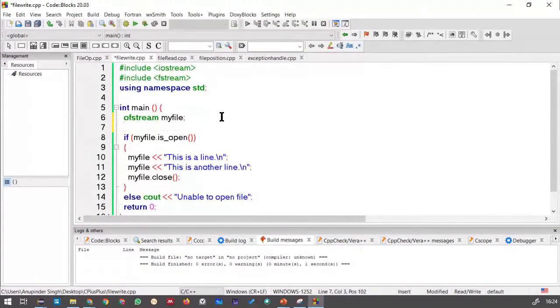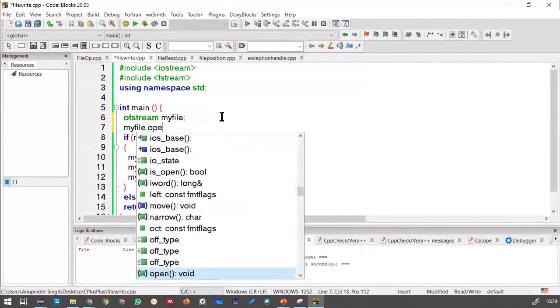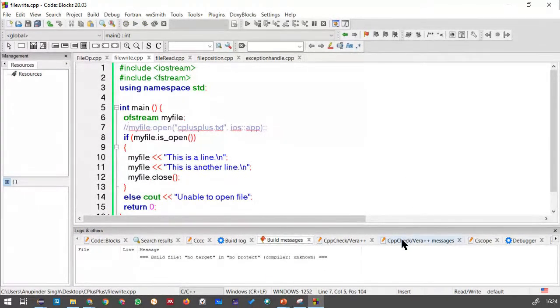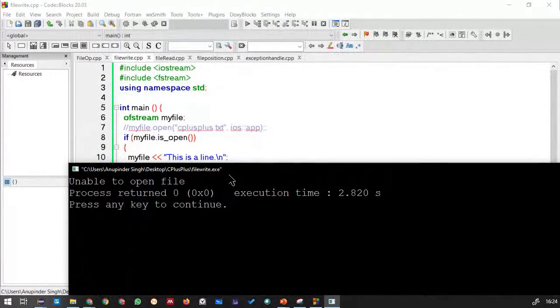So my file dot open, and then I'm going to have that construct over here with the open, right? So this is what I'm trying to do. So if by any chance I forget to do this particular step, this open function is going to tell me that my file is not able to open. So once I run this particular program for you, you can simply see the output that it is going to show me is the unable to open file.